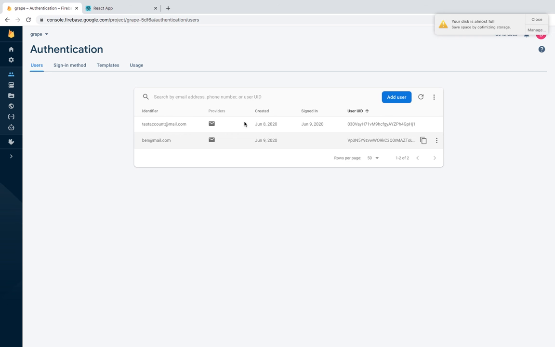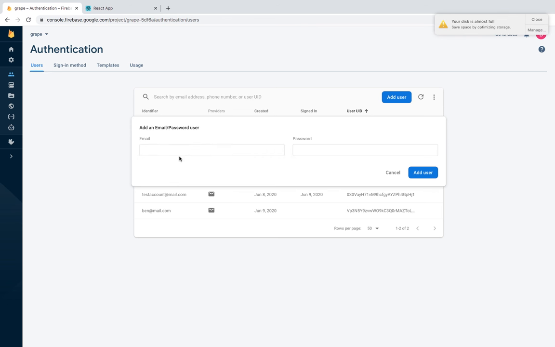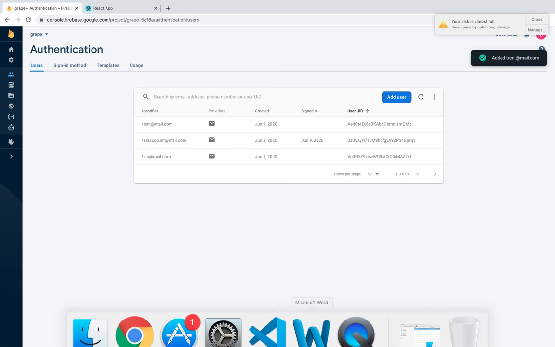I've already added 2 users, but you get the idea. Add user, enter the email and password. It doesn't have to be a real email, just anything made up, probably with an @ symbol in there. Password can be password. Okay, once that's done, we'll go to the project.